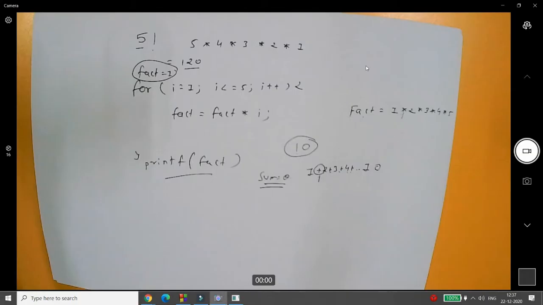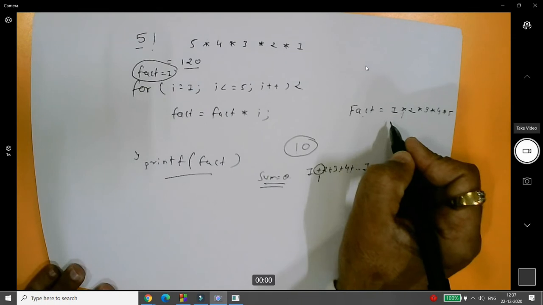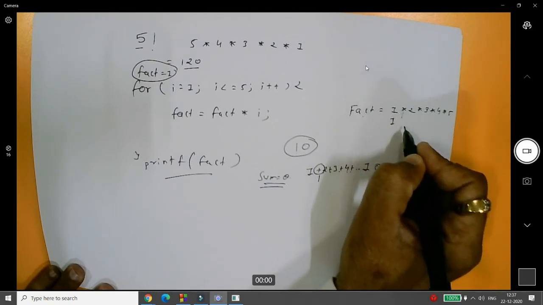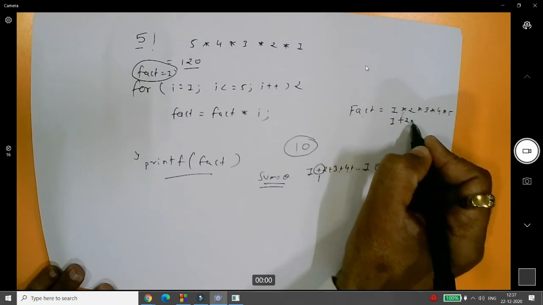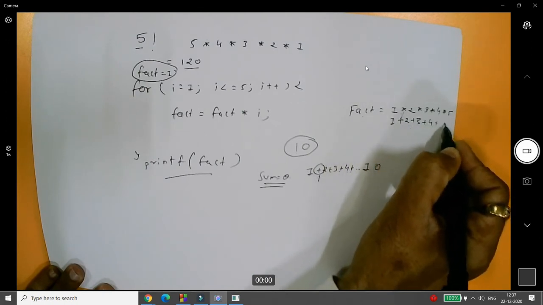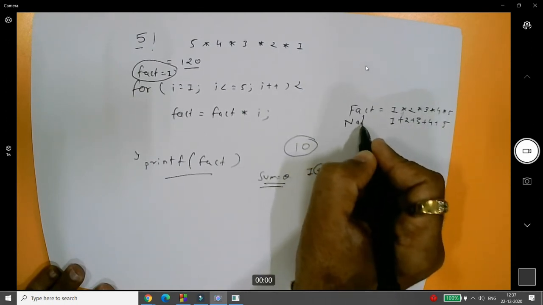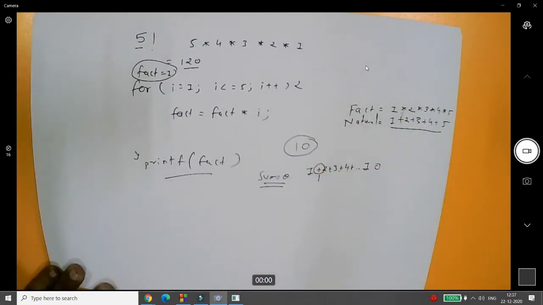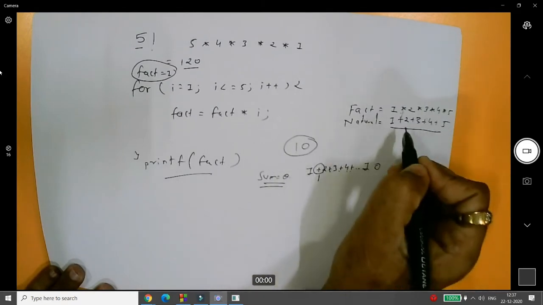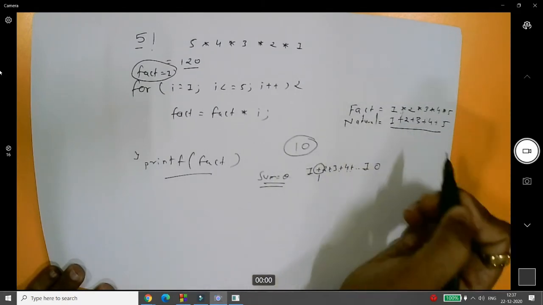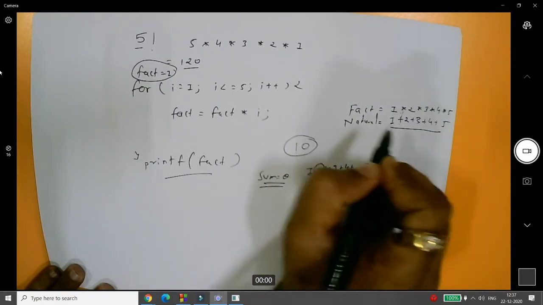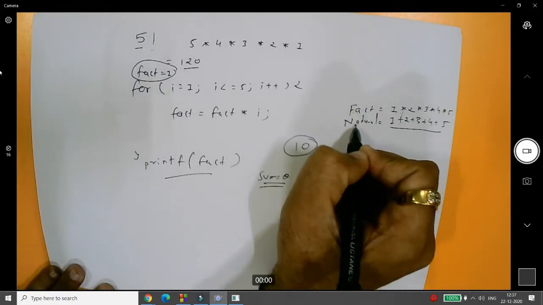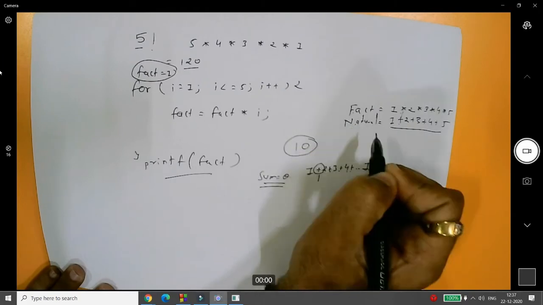So what is the difference between these two? Very simple. If you are finding the factorial, then it will be multiplication. And if you are finding the sum of the first natural numbers, then it will be addition. So 1 plus 2 plus 3 plus 4 plus 5. We just need to change the sign, and the other difference is that your fact must be initialized with 1 and your natural number sum must be initialized with 0.